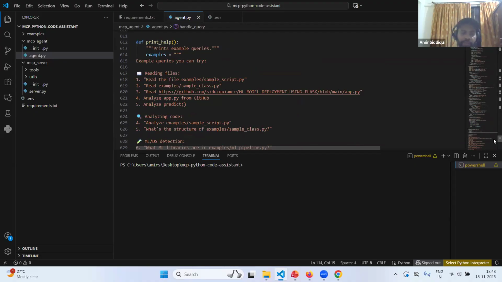I have written some of the queries in advance so that I can show you without having to think about what question I should ask. So I already have some examples that I can use. For that, first of all, I am going to run this client. I will type here Python and then the MCP agent folder, and inside this folder we have this agent.py file. Let me run this. Now this will run.